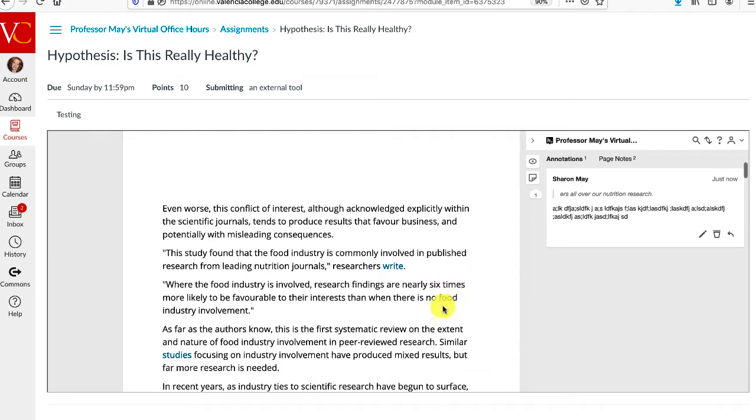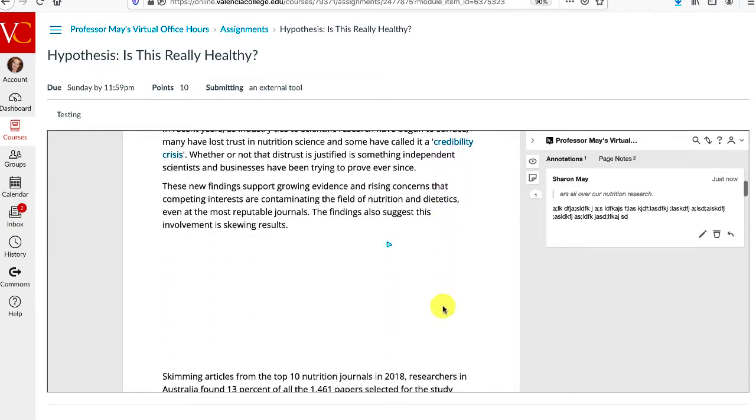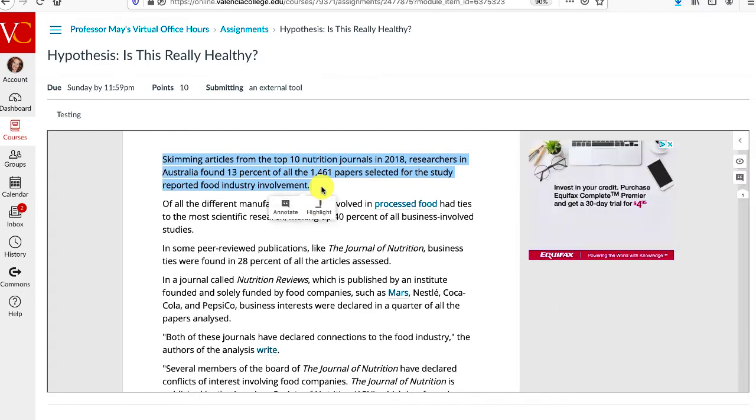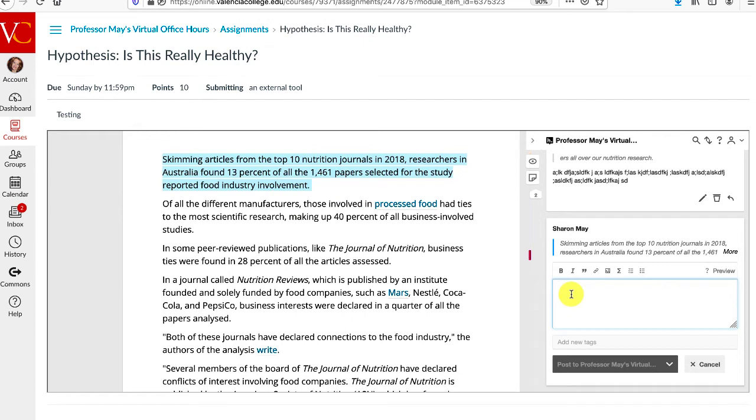You can go through, and if you're looking for facts, like maybe there's some research down here. Here we go. Here's some research: skimming articles of the top 10 nutrition journals in 2018, research in Australia found that. So that is definitely some factual information that you could go check and see if it has been done. So maybe I'll annotate that. Again, I highlight it, I click where it says annotate, and I explain this is a fact, and I would explain why it's a fact, and that's how they would post for this particular assignment. Now, your teacher is going to give you different instructions on how to do that.